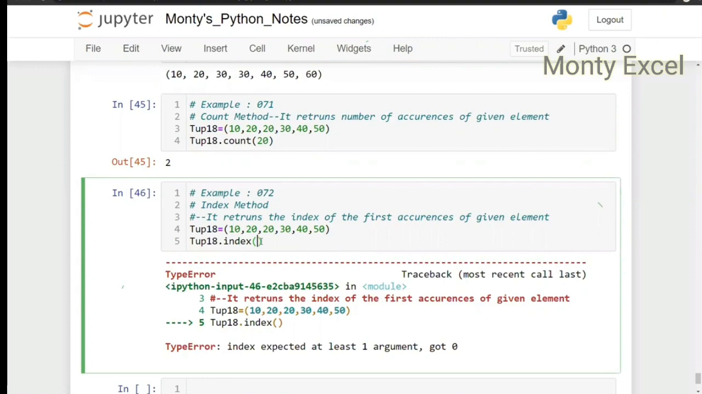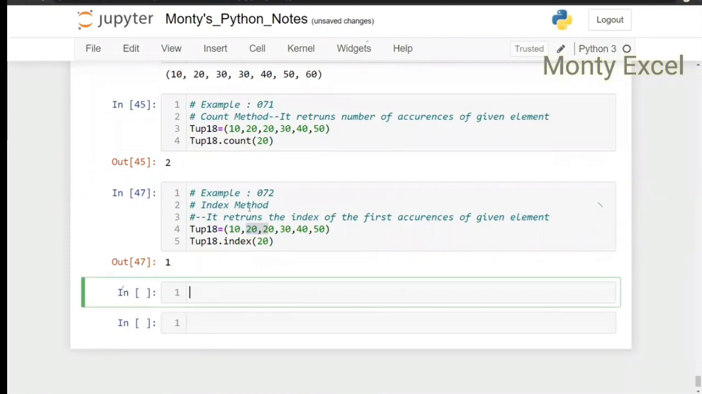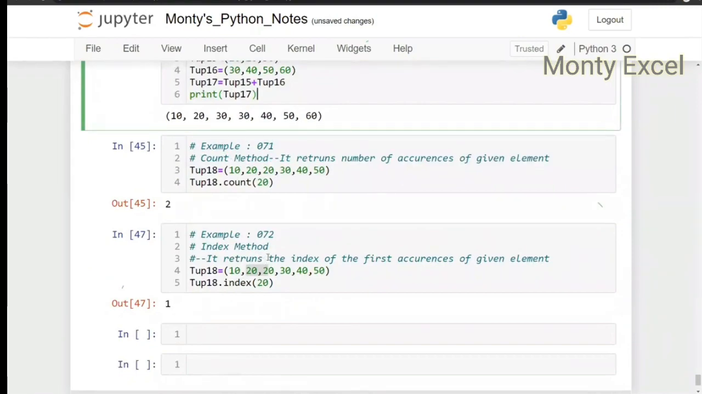So let's use the same example, 20, because that's the only number which is repeated. When I say 20, it is telling the first occurrence. It returns the index of the first occurrence of the given element. So 10 stands for 0, 20 stands for 1, the second 20 stands for 2, and this stands for 3. So if I say 20, within these two numbers, it tells me where exactly 20 is standing right now. That is the index position, the first occurrence of that given element. That is what index means. And this count and index, of course, we have seen with the list as well.